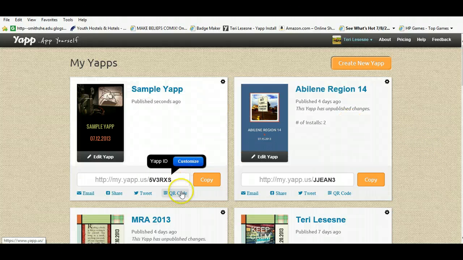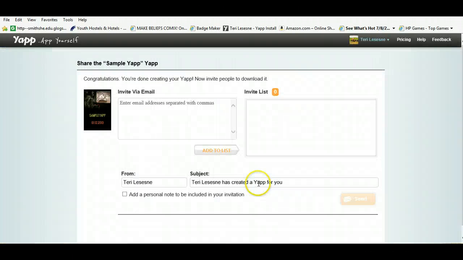Once it's published, you'll get what's called a YAPP ID. It's basically my.yapp.us followed by a series of numbers and letters. What you can do now is copy that, paste it in an email to send out. You can email it directly to people, and what they'll get is, here's an invitation for you to join my YAPP, so you can see it right here. Enter your email addresses. I'm doing mine, and add them to the invite list.